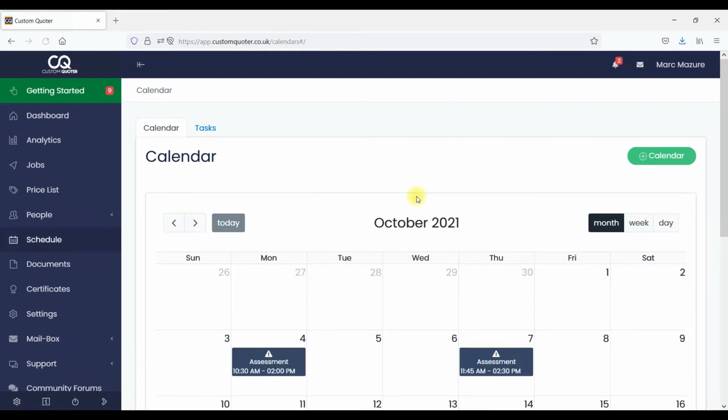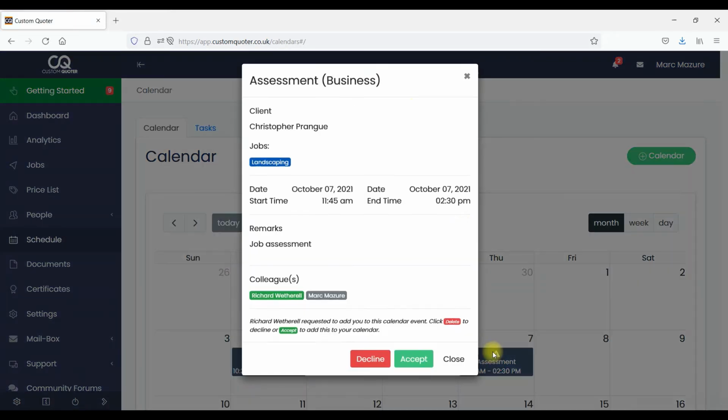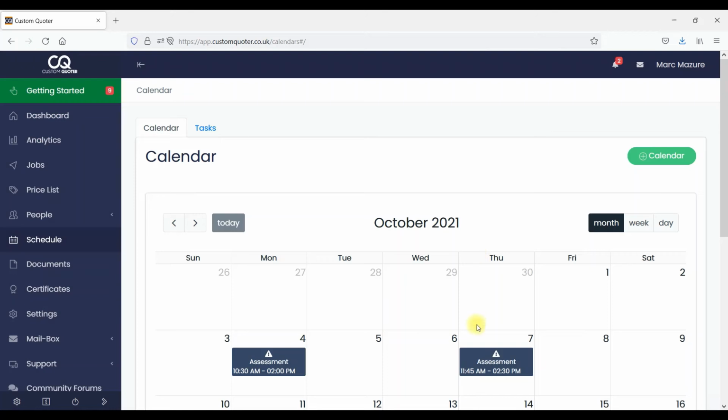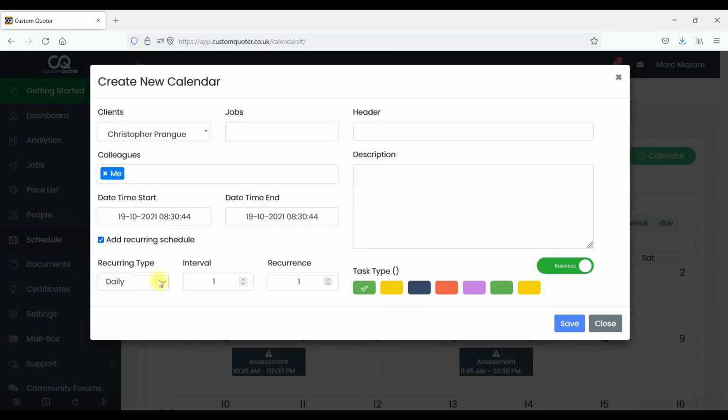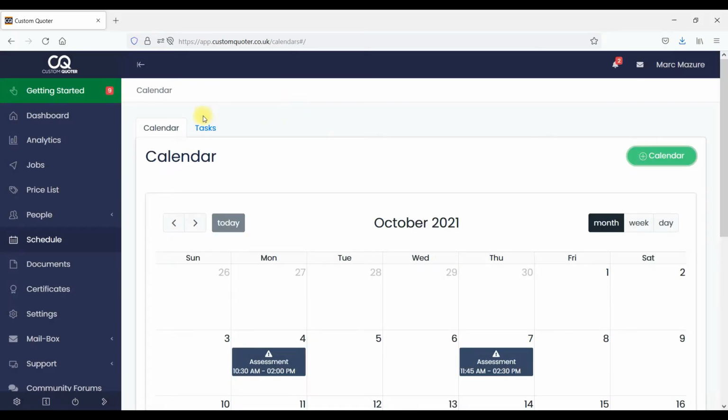So here scheduling, you've got your calendar, you've got what you've got in the calendar, so you can edit that. You can drag and drop if you need to change it. If you want to open a new calendar, and I'm going really fast, but you've got all your clients, you can have the jobs selected for those clients, what colleagues you want, when you want to set these. If it's a recurring schedule, so you do maintenance, you need to go every month or every 6 weeks, you can set that here. And here you've got your color codes, so you can choose what jobs can be color coded, so when you open the map you can see what it does, and vice versa.